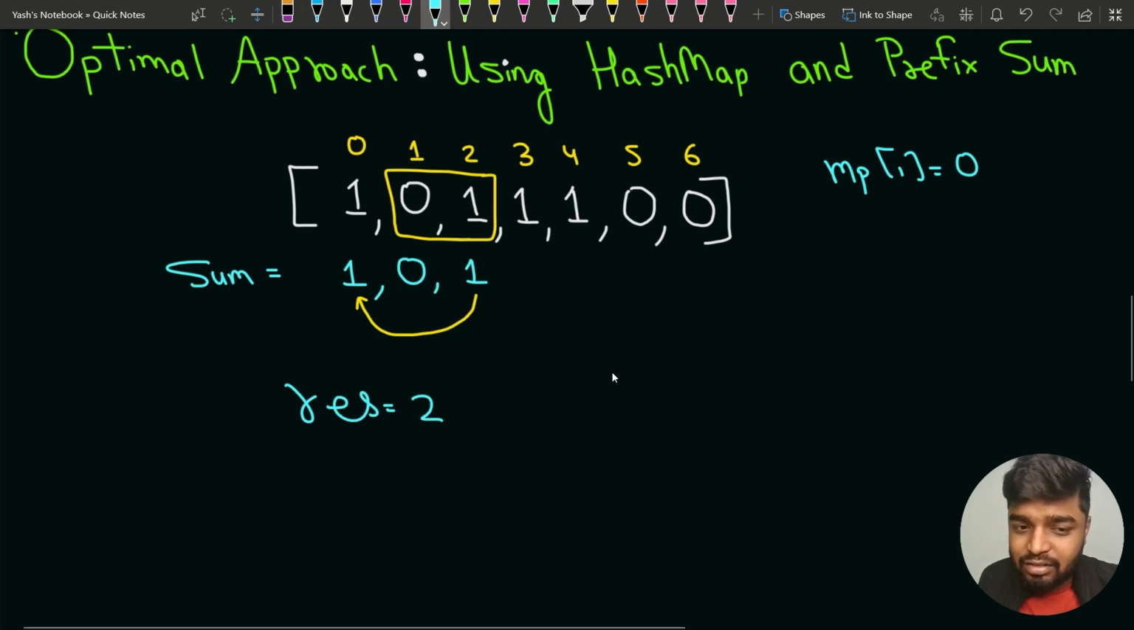The ith index, that is the index 2, minus the index at which this element 1 was found. So sum 1 was found at index 0 initially. So 2 minus 0 will be 2. So the length of this subarray is 2 only, so we'll not update the result. Also, one more thing: by this time, sum 0 would have been updated with the index as 1 as well.